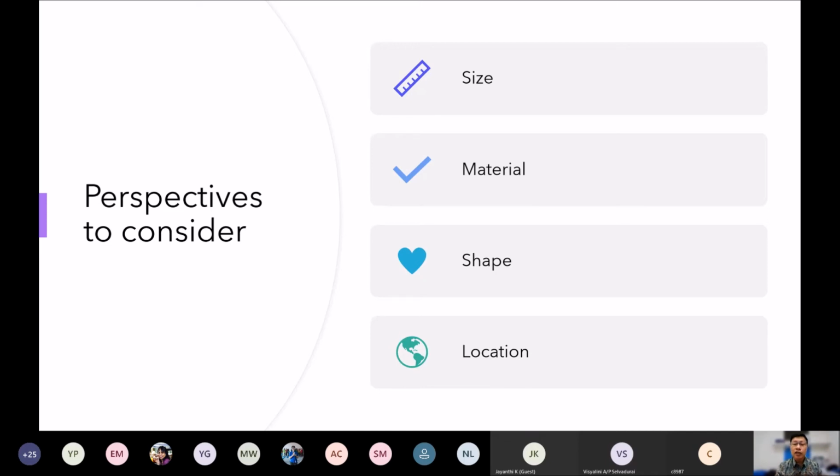The third one is shape, right? So again, we're thinking about the standard shape of the paperclip. What if it's not? What if it's round and there are round paperclips? What if it was square? Would that change the way in which we could use the paperclip?